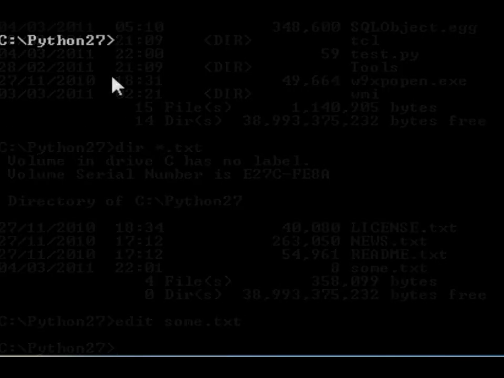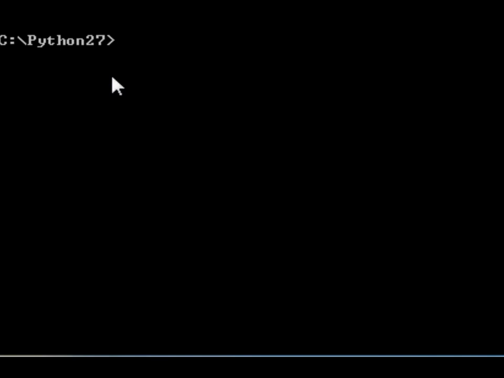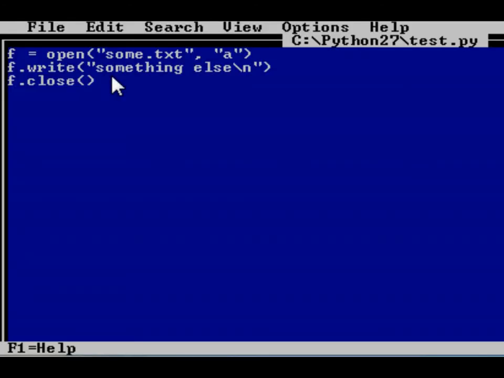Okay, so the next thing we're going to look at is appending information to existing files. Let's look at the code. So I'm going to edit test.py, and here you'll see the first line opens the text file, this time for appending, and we call the write method and write something else to the file, followed by backslash n, which is the line termination character, and then close the file. So let's just try it.